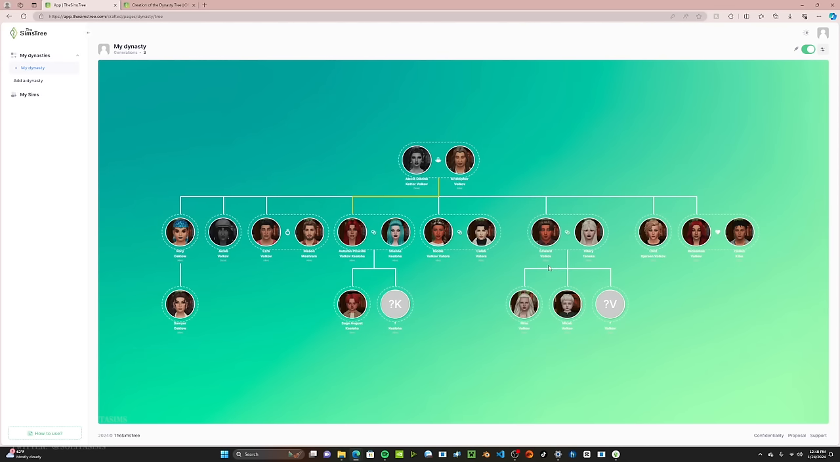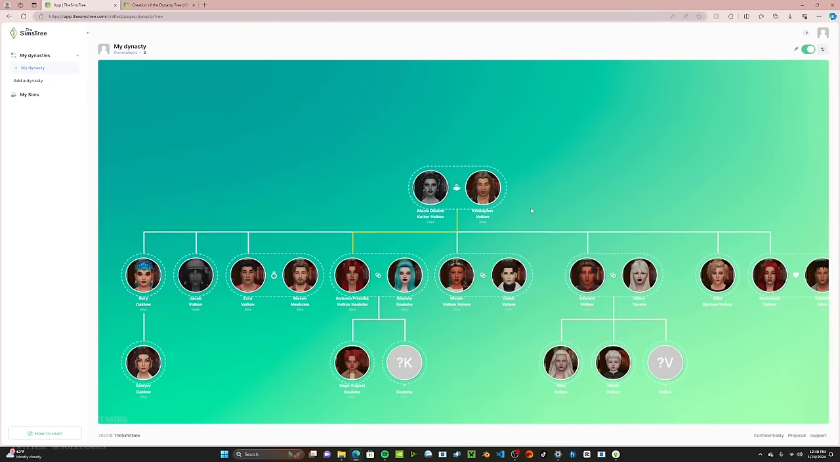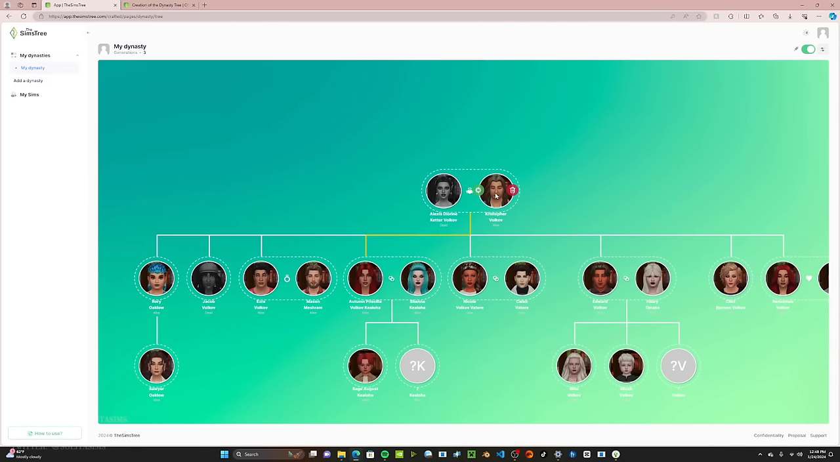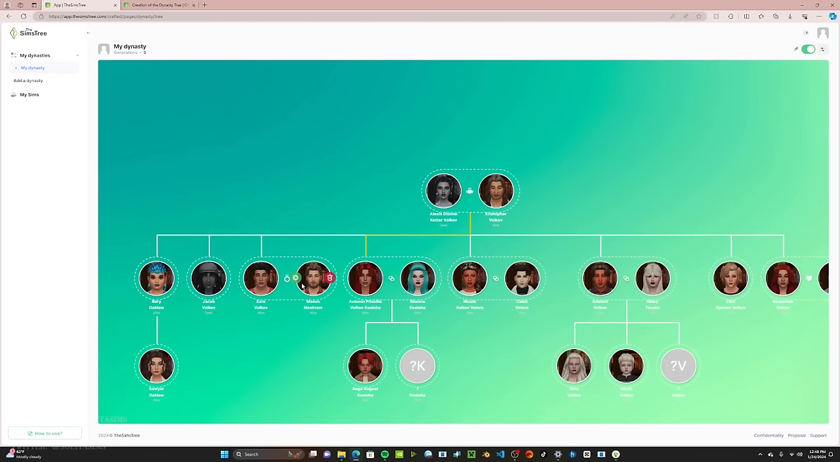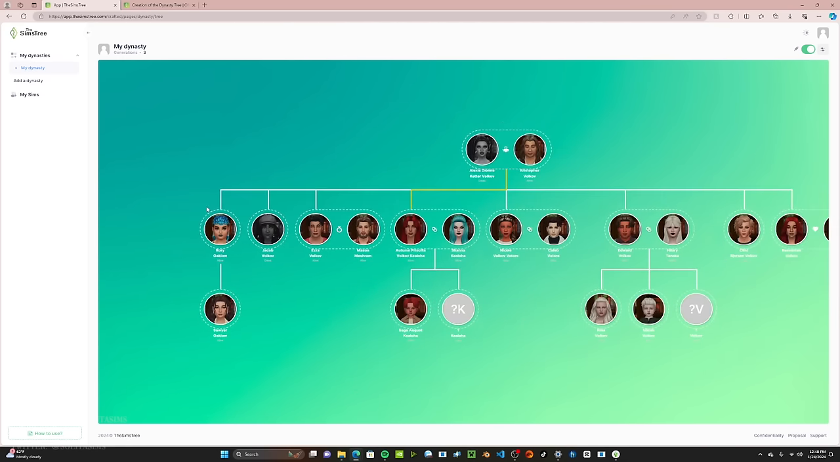Unfortunately, I cannot add anything that has to do with Christopher's side of the family, like Maria, his mother, or his ex-wife. I forget what her name is, but I can't add that. And I can't add anything about the Volkov kids' spouses, which I kind of find disappointing. I was hoping I could add like Shanna's siblings or Mason's siblings, but I can't do that. That's fine. I don't need it, but everything else is pretty good.